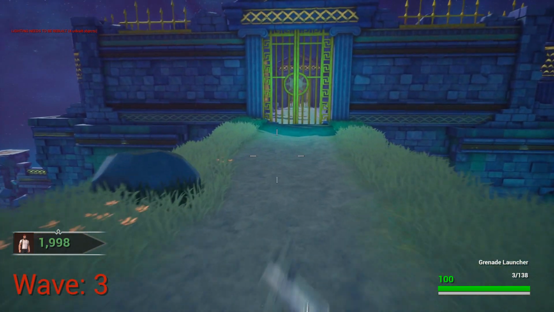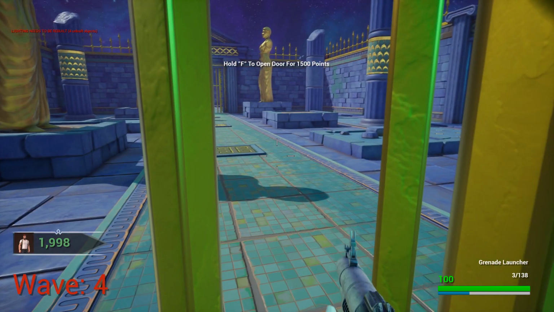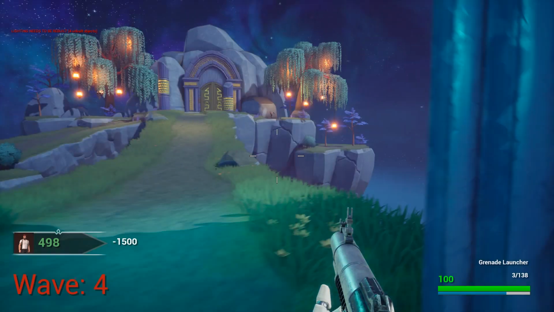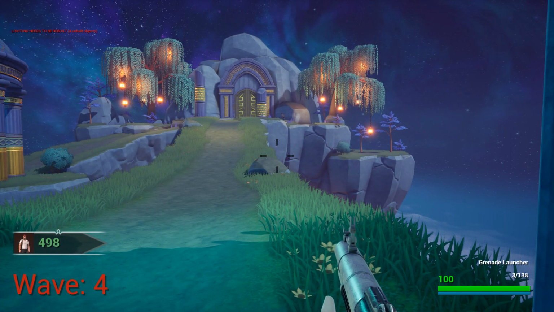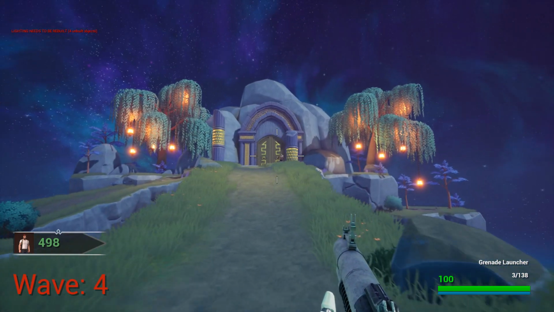If I can get to it before the round starts. I don't think I can. Maybe. Yep, I did. I think. Yes, I did. And our boss spawned at round 4. Here he comes down there.